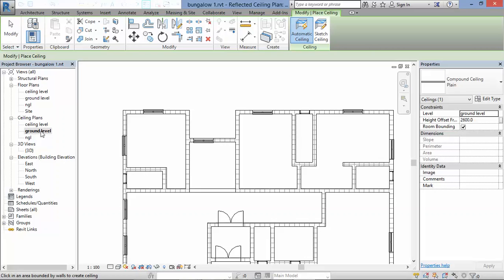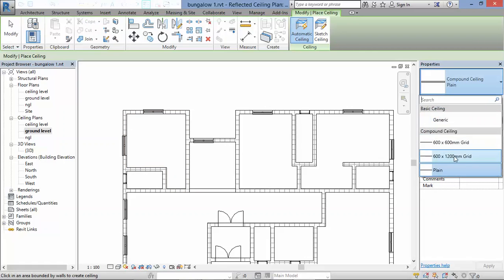So I go to my ground level and I can now create my automatic ceiling. You can see now when it shows that red box, that means it has highlighted it and given it a ceiling design. Now to know the types of ceiling that we have, you come here and you see them. You have 600 by 600 grid, 600 by 120 grid, and plain.